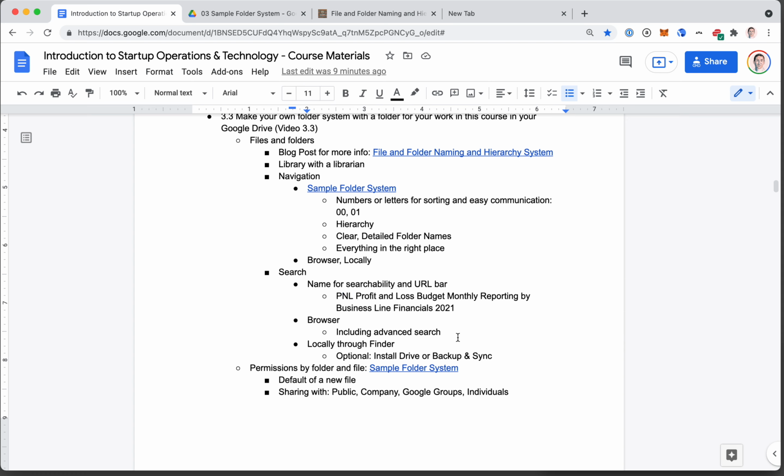We talked about browser and advanced search. You can also, as I said, do it through Finder, if you do install either Drive or Backup and Sync. Drive doesn't always work with local search, so Backup and Sync is actually what you want to install if you do want to use Finder and local search and use files locally.